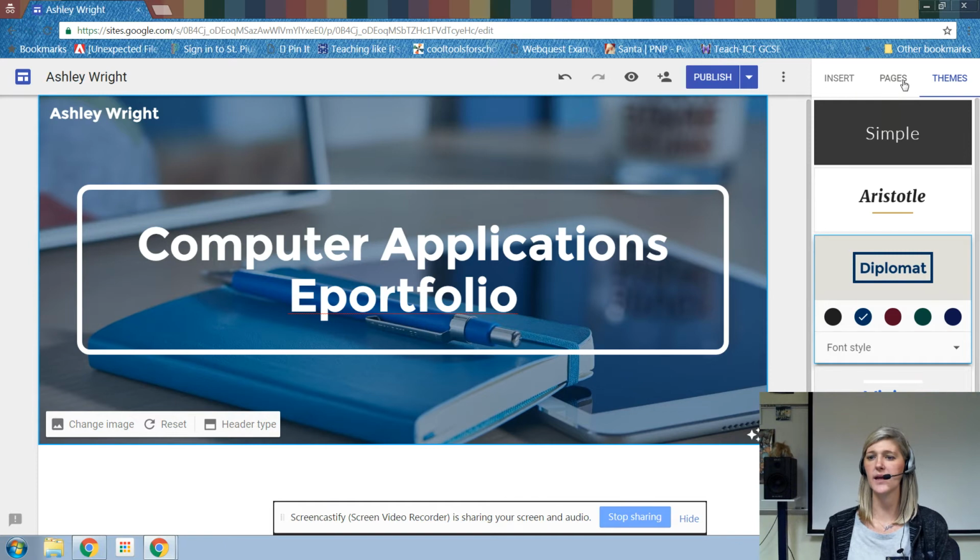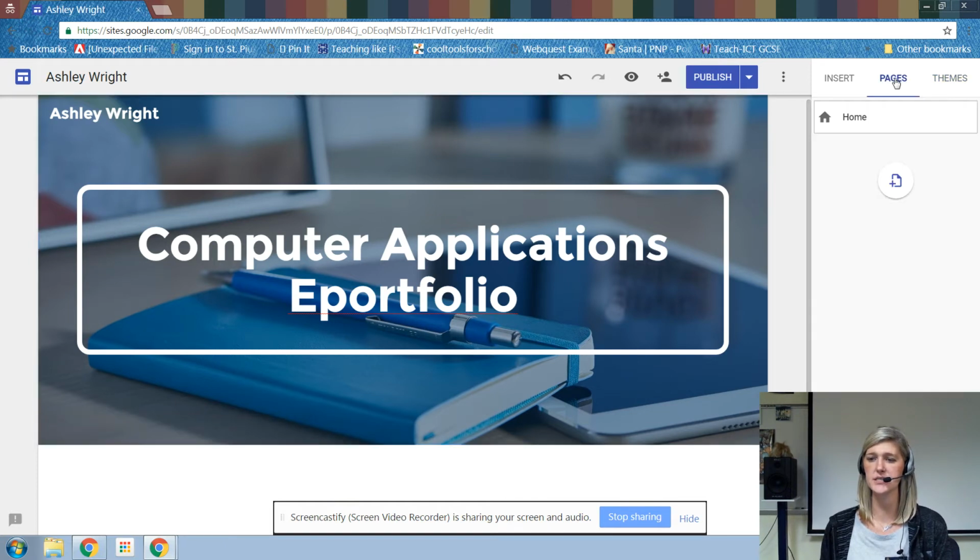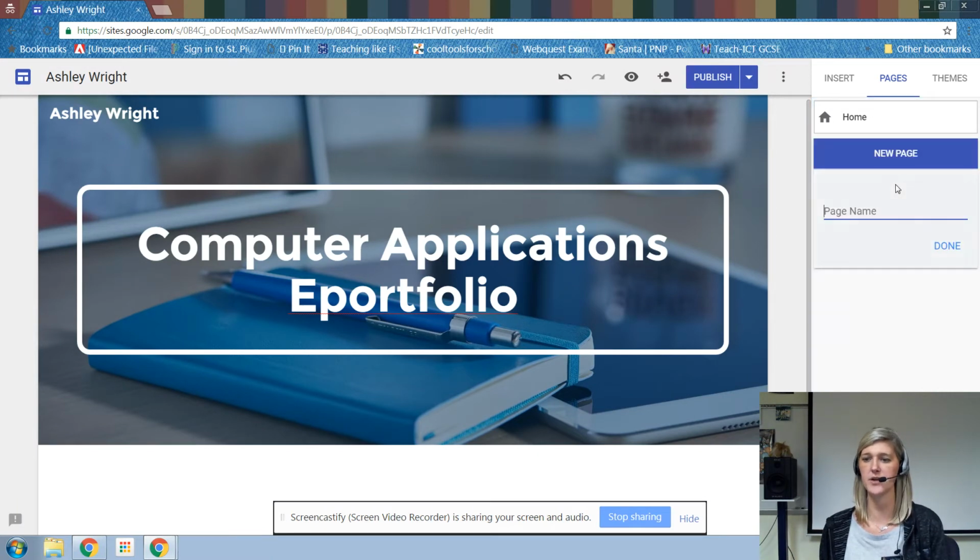So over here on the right, again, I'm going to click on Pages. You're going to notice I already have a home page. You could click on the three dots to see that you can rename the page, but I want to keep that. And then you can click on this little icon here to add more pages. So I'm going to click on it.